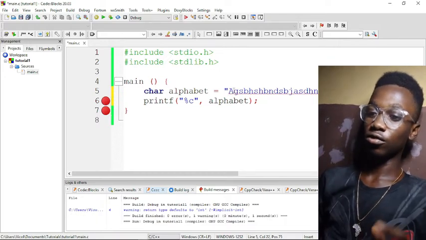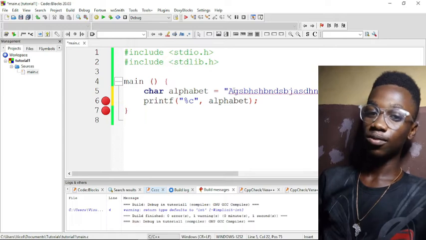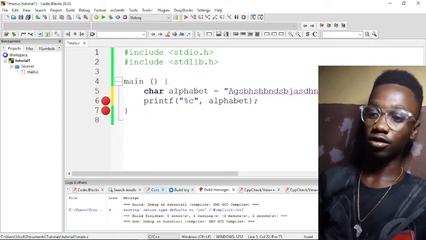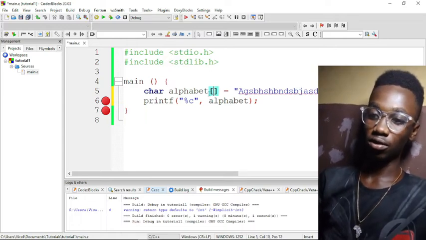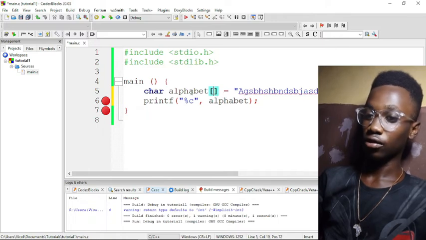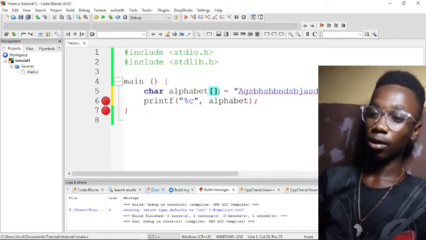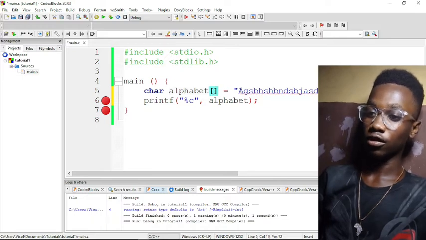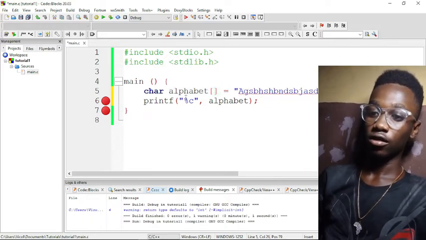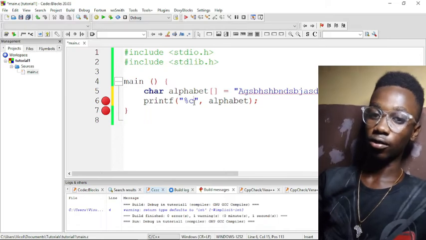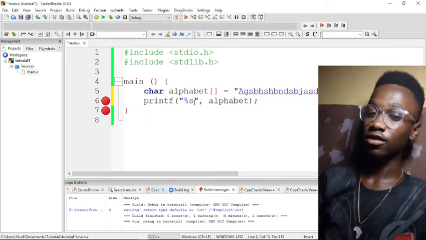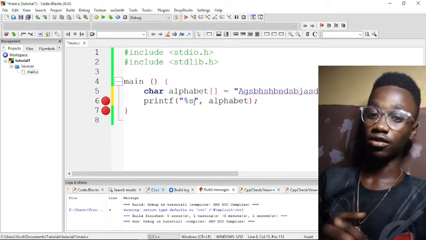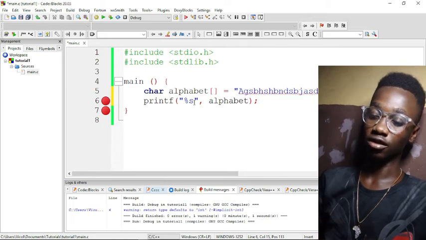After the double quotes in the alphabet, to specify that it is a string, you put the square brackets at the back of the variable name, and also at the back of the variable name here, meaning I want to print out alphabet, an array of individual characters. Also here, specify that your %c is going to change to %s because you're no more printing a character, you're printing multiple characters, which is a string.